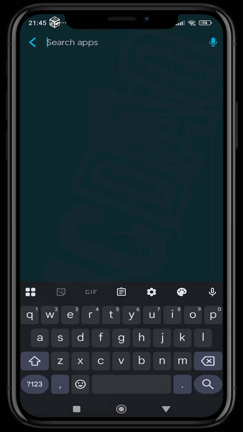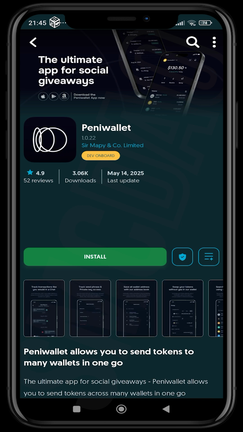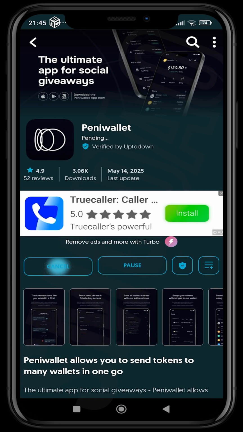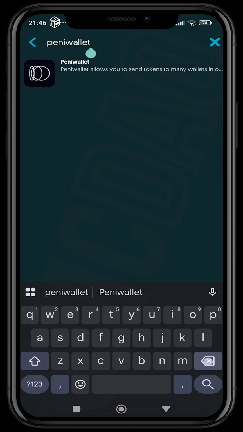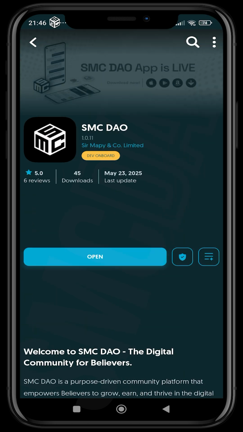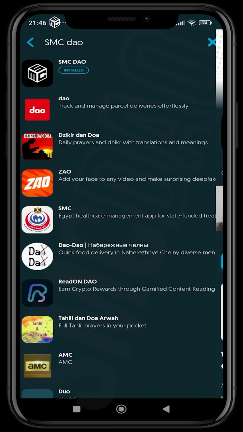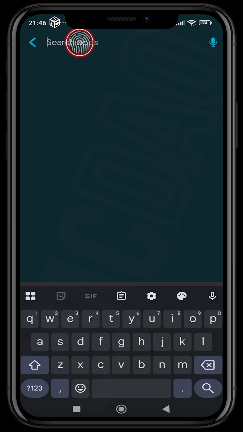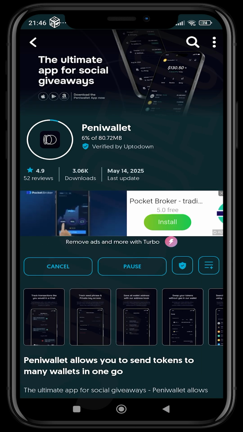So you can search for Peniwallet, and you can see it pops up, right? So we click install and then it starts downloading, very, very normal. And then you can also search for SMC DAO, and this is it, right? And then you can proceed to install the apps. So once they are installed, let me use Peniwallet as an example. Once they are installed, you can open them right up. So let's just let this download.